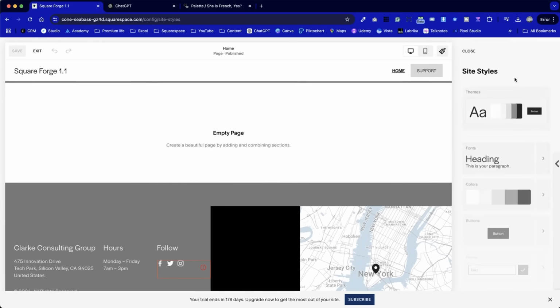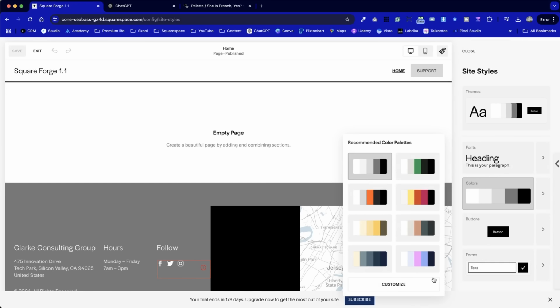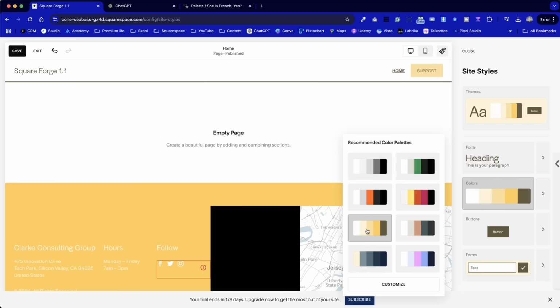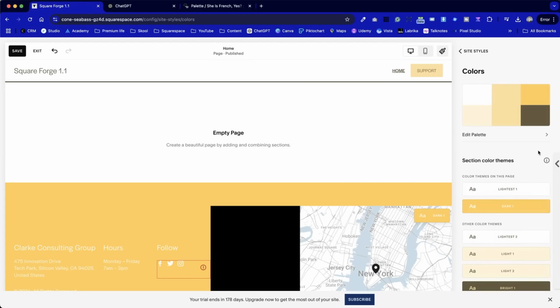So I'm going to go to Site Styles, click on our colors here. We can see it's monochromatic. We've got some options here that we could choose. One thing that's important is we go from light to dark. So we've got the lightest options on the left and the darkest, therefore, as you would expect, on the right. We're going to instead customize this and we're going to have more control over how it looks.